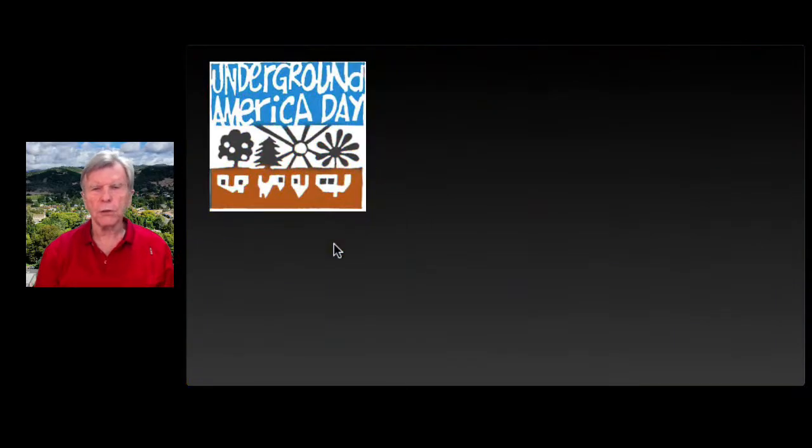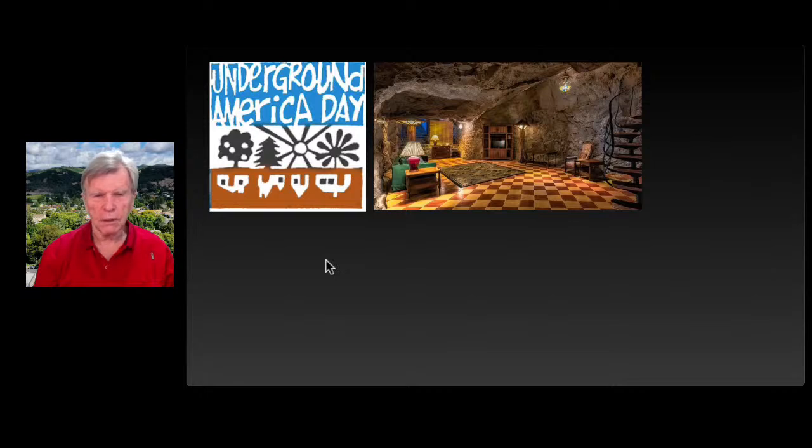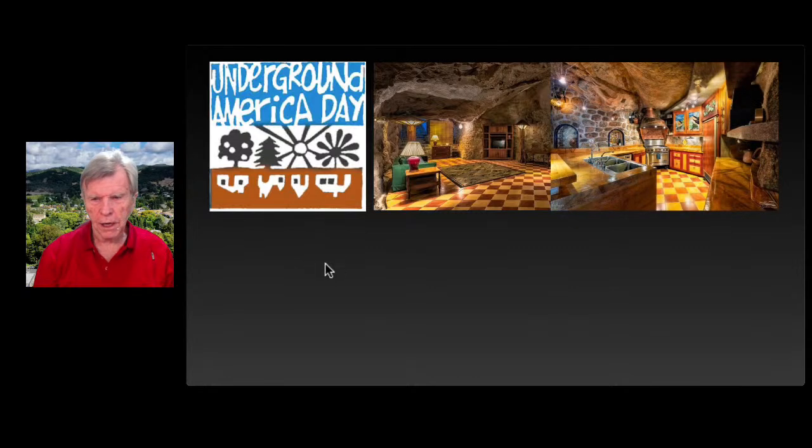Today is Underground America Day. Now, what the heck does that mean? Well, it is a tribute to earth-sheltered homes. So here's an example of an earth-sheltered home in Bisbee, Arizona. It was originally a cave that was remodeled and is looking pretty good here in the living room. And here is their beautiful kitchen.